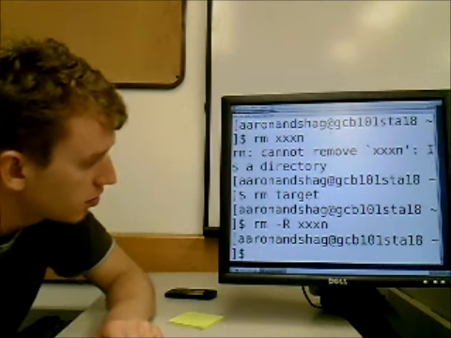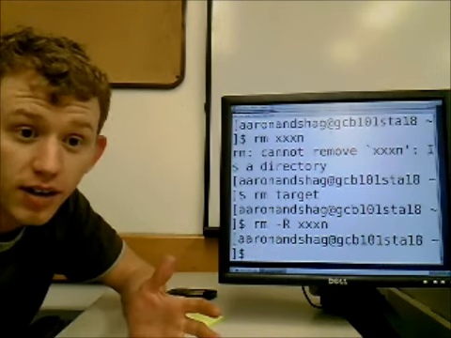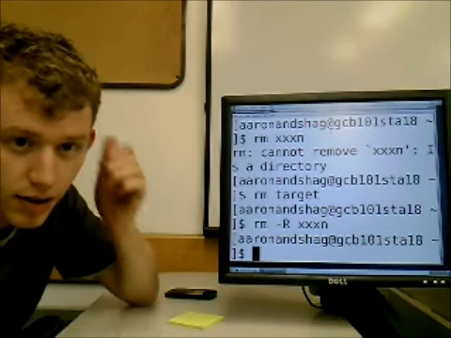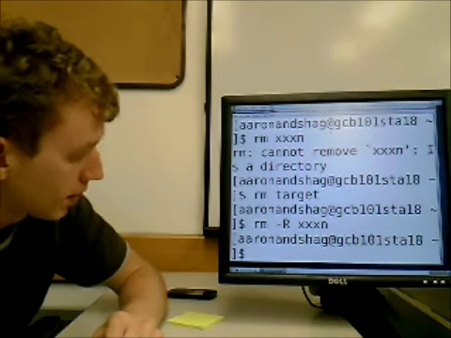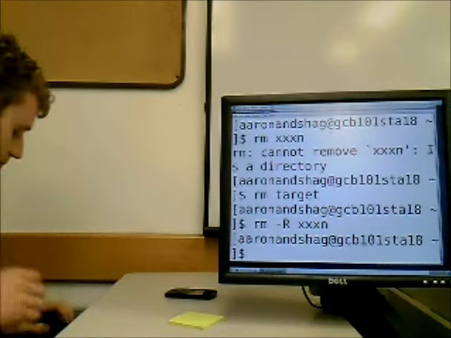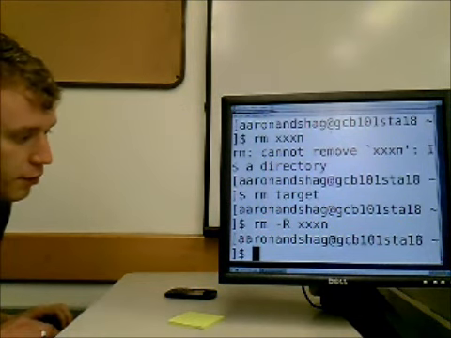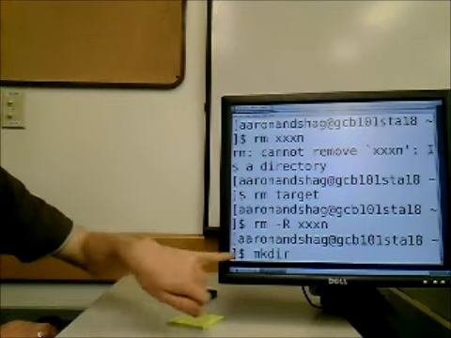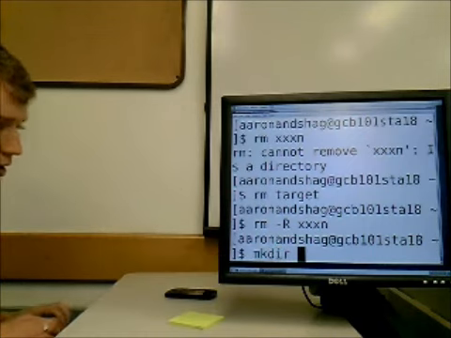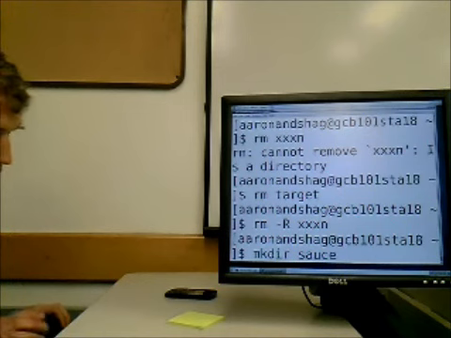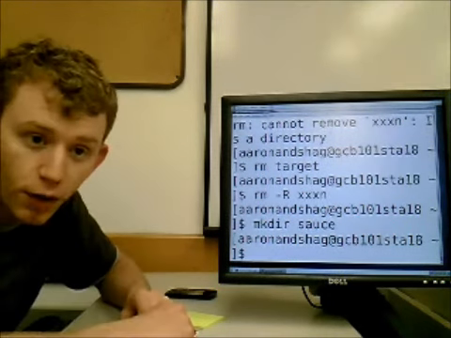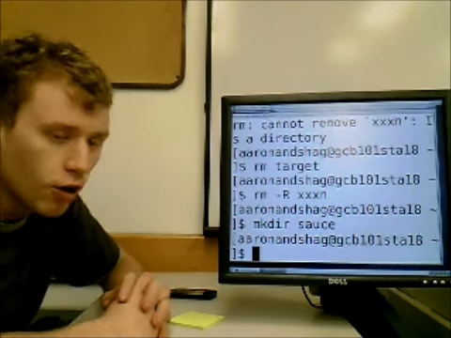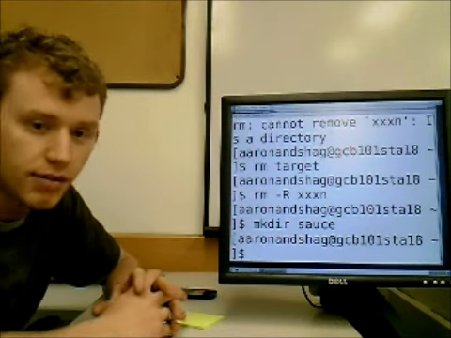The last thing I'm going to do is show you how, after I've done all these deleting of directories, I'm going to make a directory. I might have already done this before, but I'm going to do it again as a refresher. In order for me to make a directory, I did mkdir. So make directory sauce. Now I just made a folder. That's all it is.